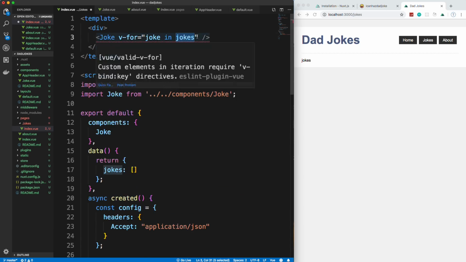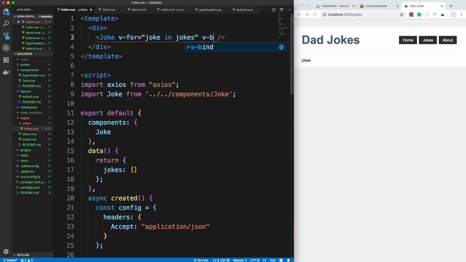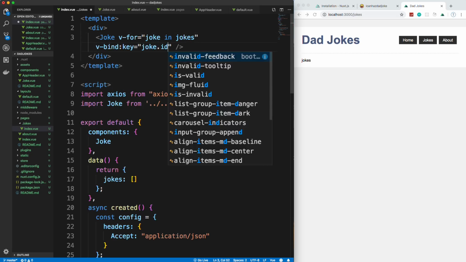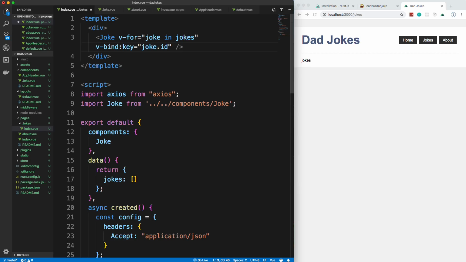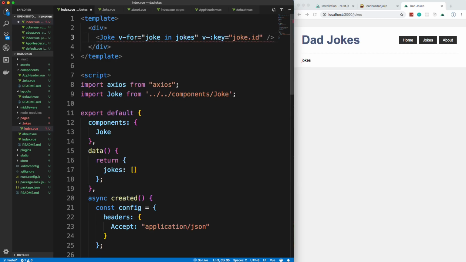response. And then we also want to add a key. That's what this error is telling us. Custom elements in iteration require a v-bind key, so v-bind:key, which just has to be a unique value, so I'm going to use the joke ID. Now, when we use this v-bind, we actually don't need this. We can get rid of that and just keep :key.